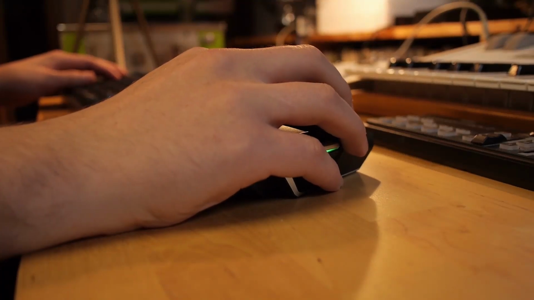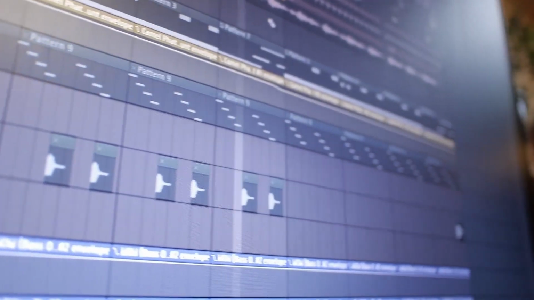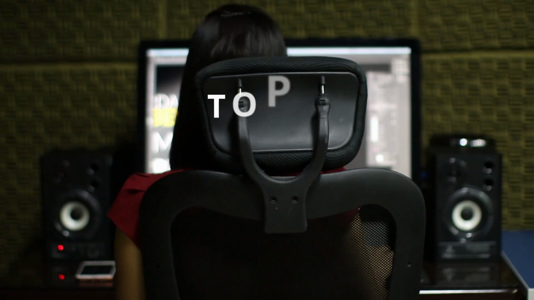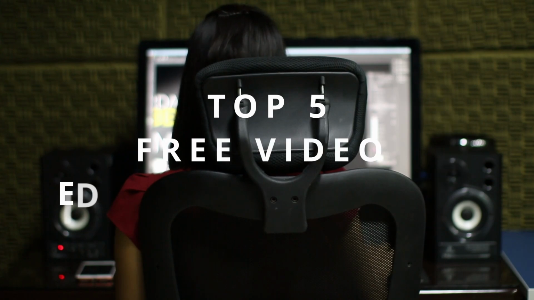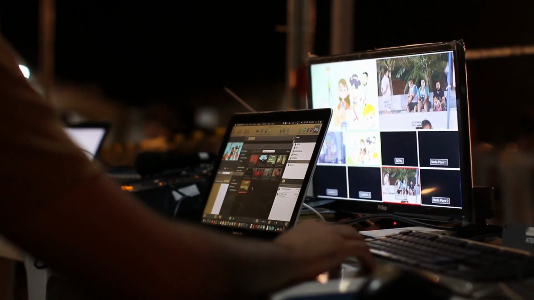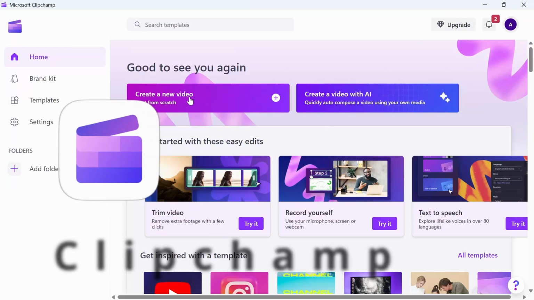Are you ready to edit like a pro without spending a dime? In today's video, we'll dive into the top 5 free video editing software options in 2025 that you can start using right now. First on the list is Clipchamp.